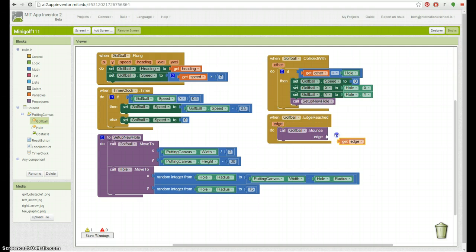So we're going to say get edge in the orange button here and click it into place. It looks a little silly. It says call golf ball dot bounce edge get edge. But what that means for the game is it needs to establish where the edge is, and when the golf ball hits it, it'll bounce off. Okay, so that's actually all you need to do as far as this block. Whew, they're getting easier.